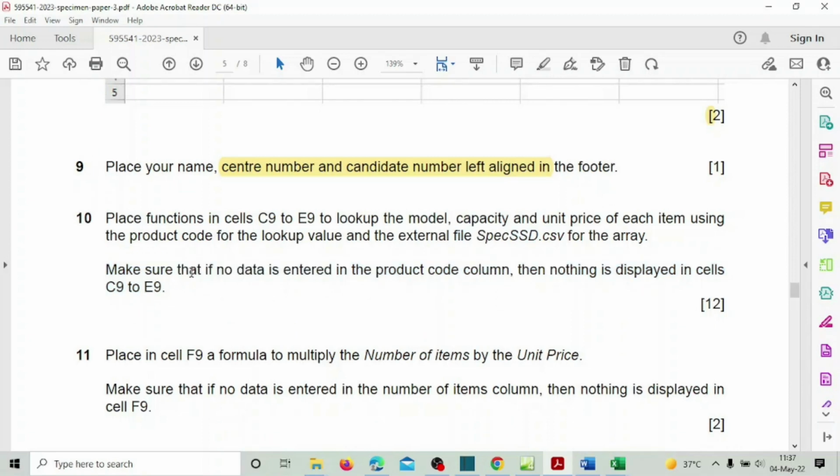What's that? Make sure that if no data is entered in the product code column, product code is the one we are looking up for the value in the other table. But in case you don't have any lookup value, it always gives an error to us. Earlier it used to give an error, but they're clearly mentioning that if there is no value entered, then nothing is displayed in cells C9 to E9. This I will show you practically, how it changes without the IF condition and with the IF condition, both. Now let's start.